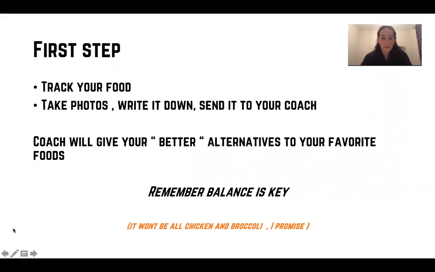The first step for changing these meal patterns is to track your food. The advice we give is take photos, make it into a collage, or write it down, and send it to your coach, in WhatsApp or an email or whatever. It makes you accountable. Sometimes just writing your food down or taking a picture, you look at it and go, whoa, because it's not so mindless anymore. You're mindful, you know what you're eating. The coach will give you better alternatives to your favorite foods or things you have weaknesses for.